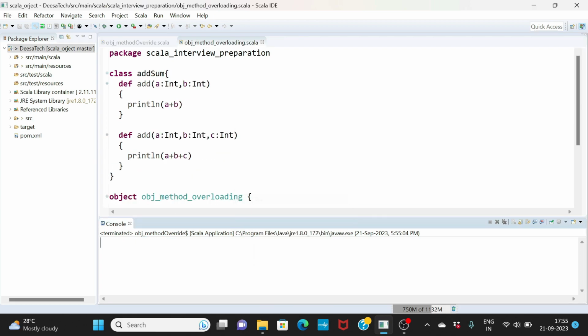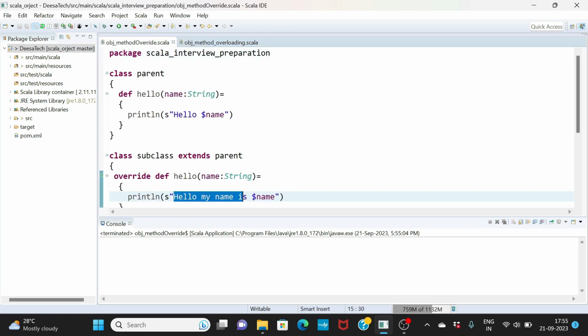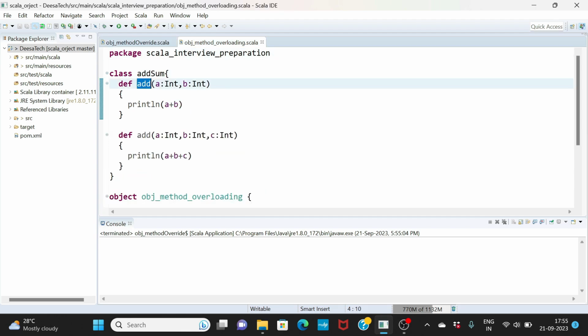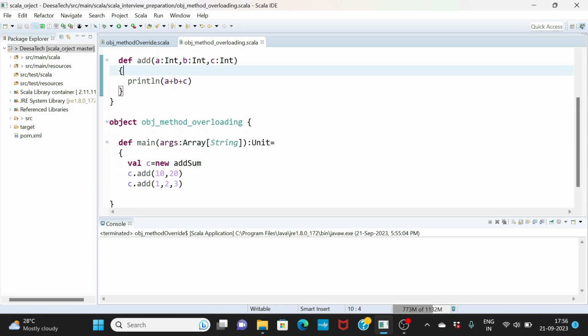Next we want to talk about method overloading. It's a similar concept, but here the method names are the same. You have an add method here, and you have an add method here. What is different is that the number of arguments are different. If your method name is the same and the arguments are different, then you say that it is method overloading. You have two arguments here and three arguments here. I am calling this method passing two arguments, and I'm calling the same method passing three arguments.